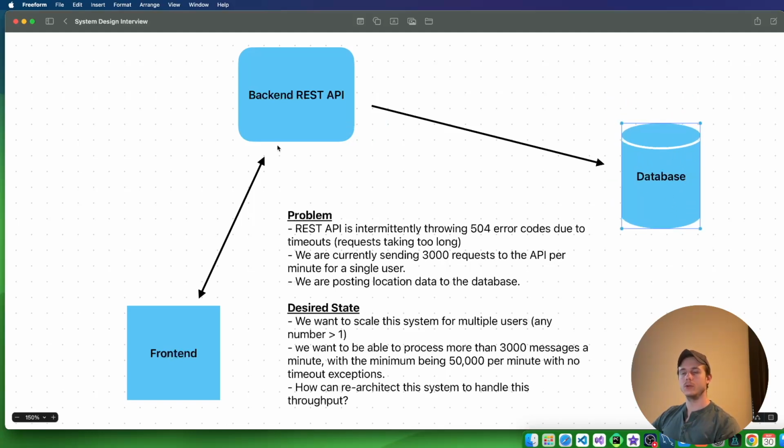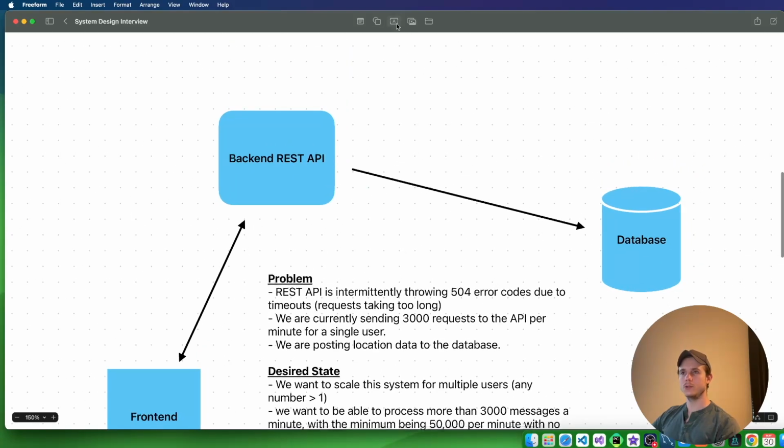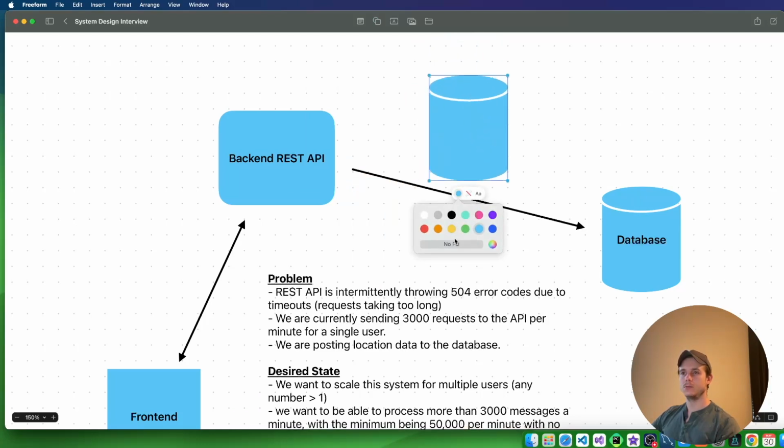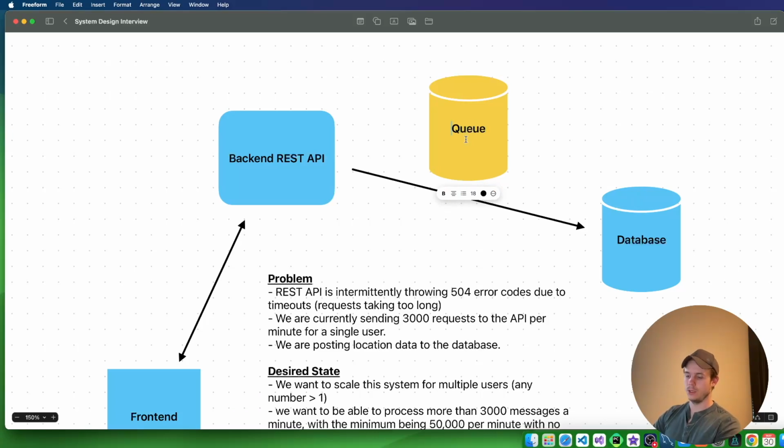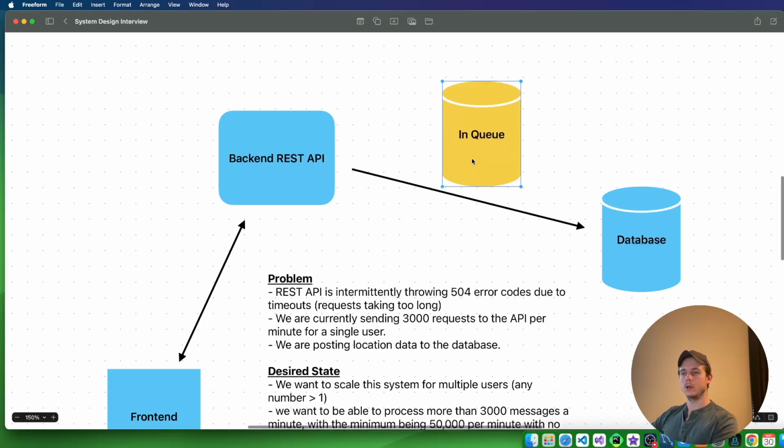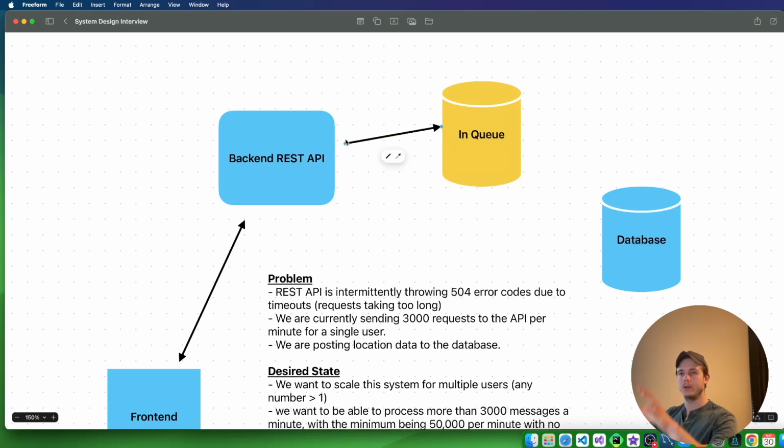So what I'm proposing here is we should introduce a queue. Let's go ahead and add a queue, and I'm going to make this yellow just to signify that it's new. We'll call it the in queue, meaning the messages that are received into the queue. What we're going to do is have the REST API, instead of talking directly to the database, talk directly to this queue. Now you might be thinking, wait a second, the bottleneck is still at the REST API, and that's exactly right. We're going to change it actually.